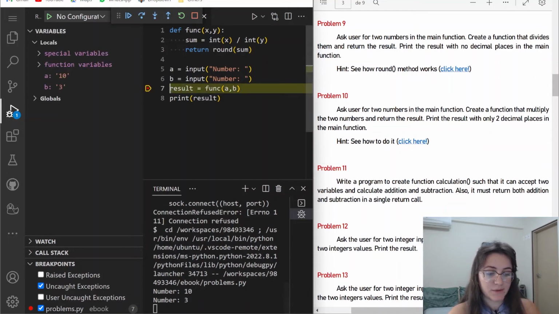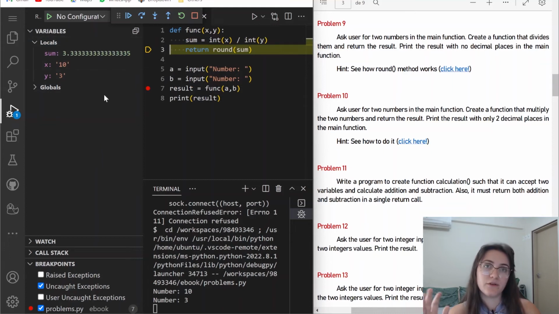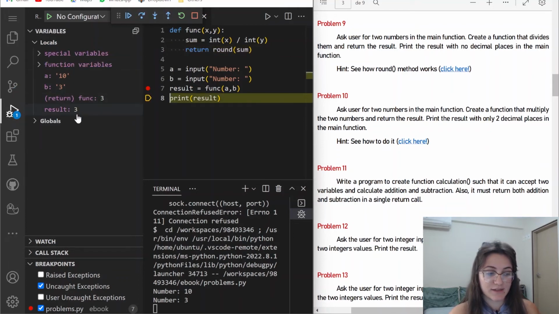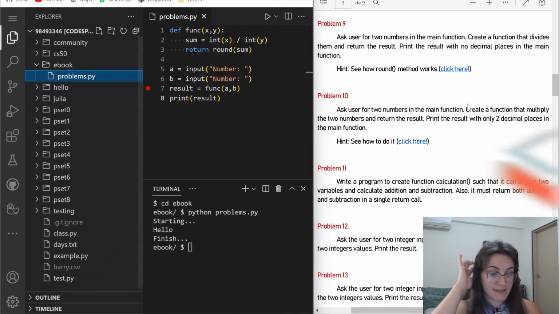Okay, so in here we're passing the number 10 for the variable a, and b is equal to 3. When we enter the func function, we're going to do 10 divided by 3, and when we take a look, sum is equal to 3.33333, okay? But when we return to our main function, we're going to see that the result won't be 3.333. It will be only 3, because the round will make this change for us. And like we can see, the result will only be 3 because we are rounding with no decimal places, okay? And when we print, we're going to print the number 3.